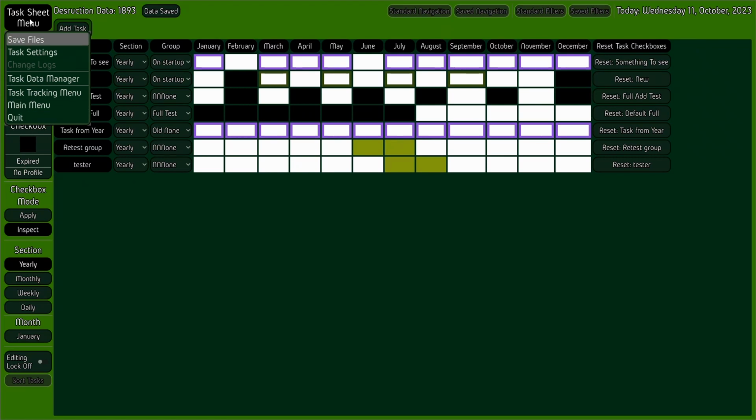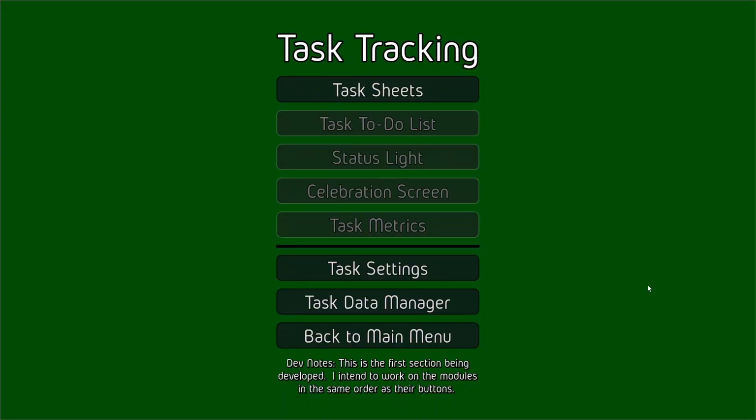And from the task menu, you can now go to the main menu or the task tracking menu. Go to either tier directly. So this is the household helper, version 1.5, with the much more complete task tracking.